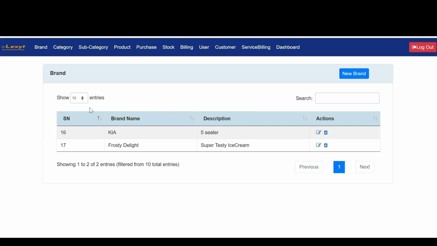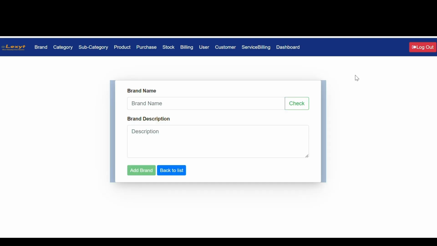Okay, in the brand home screen we can add a new brand by clicking the new brand button, or whatever brands are available we can also edit those brands. Suppose I'm creating a new brand to demonstrate how it works. I can click on the new brand button, and here I will enter a brand. Suppose I'm entering an ice cream brand called Ben and Jerry's.